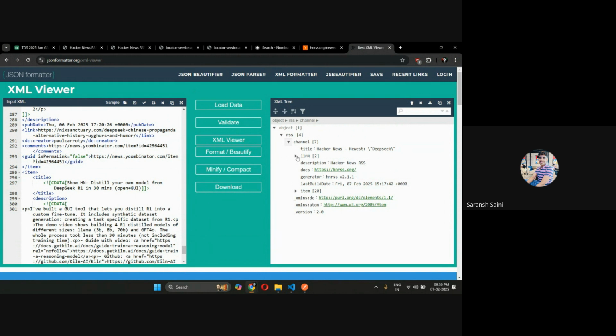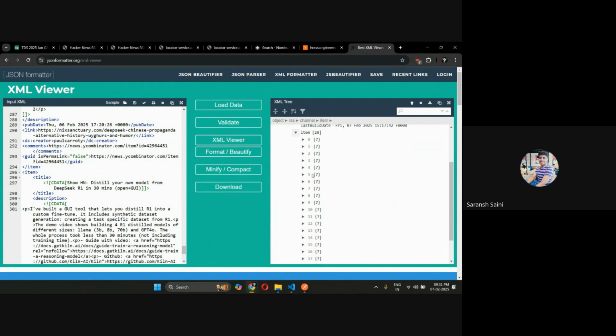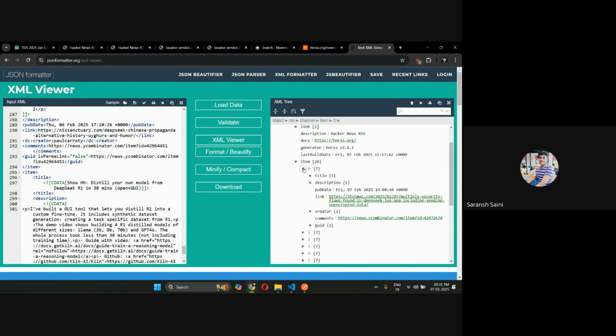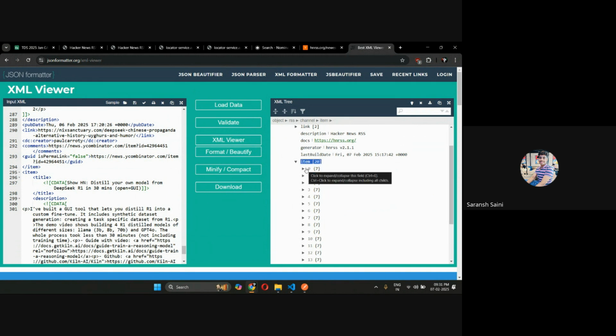So we have this title, and I guess it's present in this link one. Yeah, this item one. So all these items, in these items we can find the links, and there are 20 items given to us. So in this entire page about DeepSeek, we have about 20 articles written on DeepSeek recently, the most recent 20 articles, and it has written on this post.